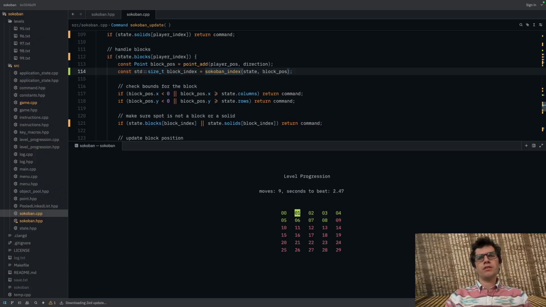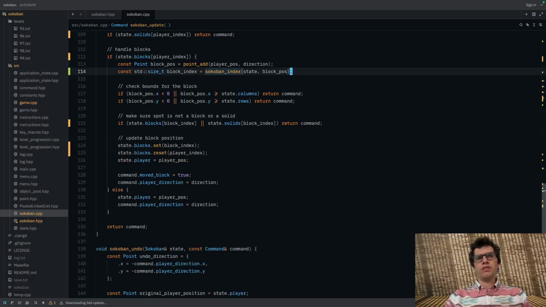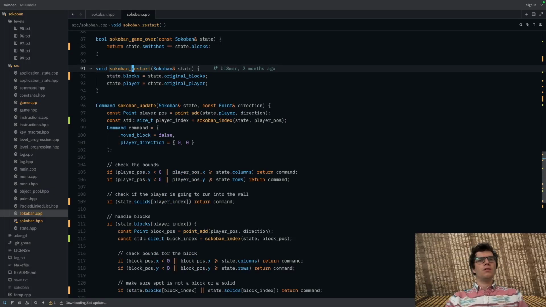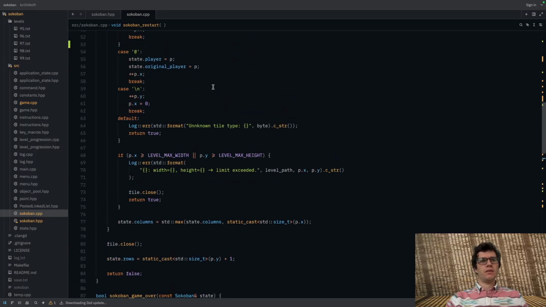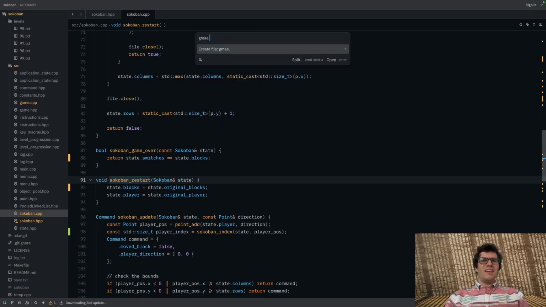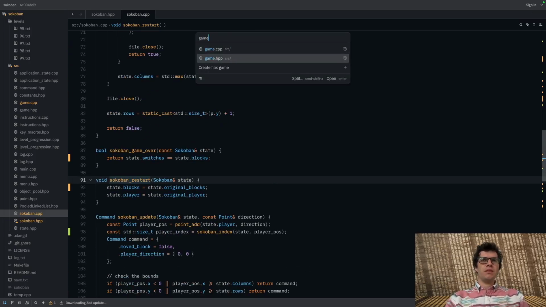Are all these levels just the same? But this level is different. Let's see if winning works on that one. So restarting doesn't work, so let's fix that real quick. State.blocks is equal to original player, player is equal to that. So let's look at restart in game to see if that's being called.